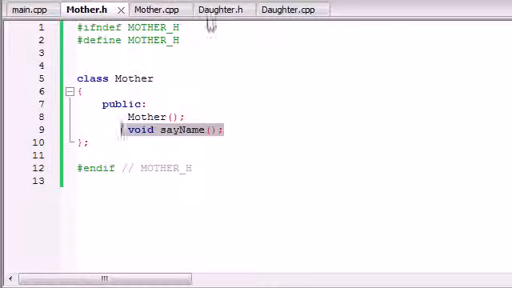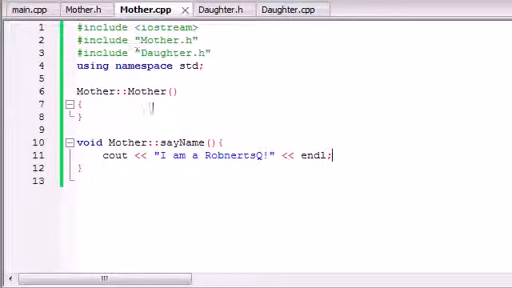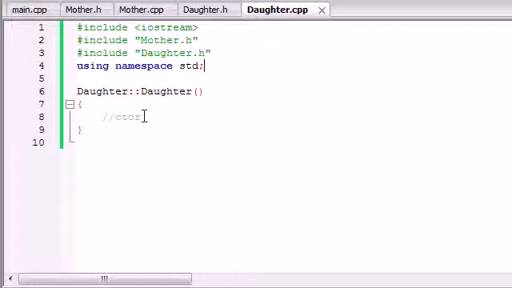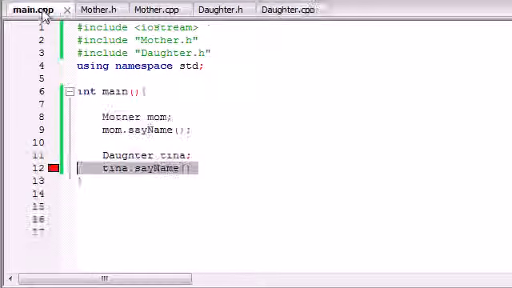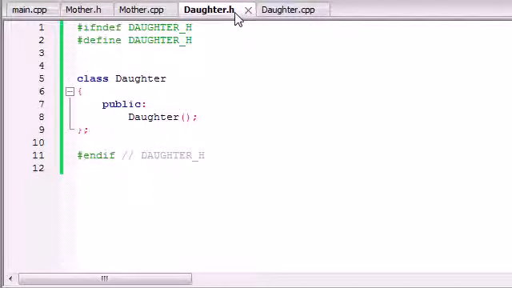Go ahead and copy this, put it in the daughter header, then copy all this crap, put it in the daughter CPP, and it should work fine. Well, yes, you can do that and it'll work fine, but I got an easier way to do things, and that is through inheritance.